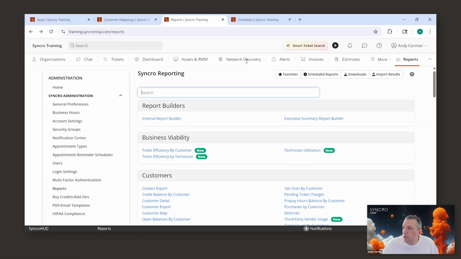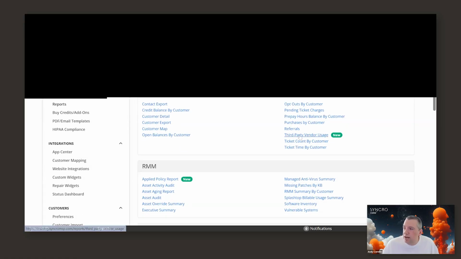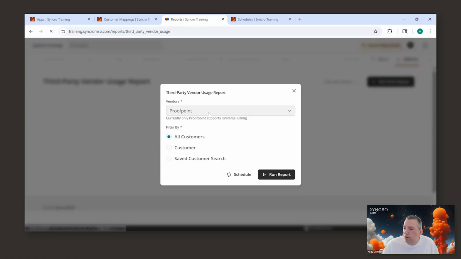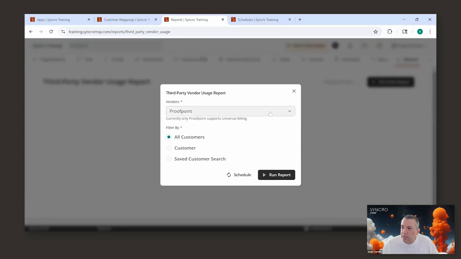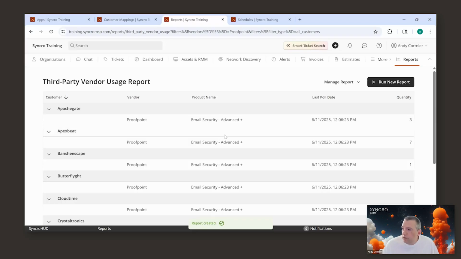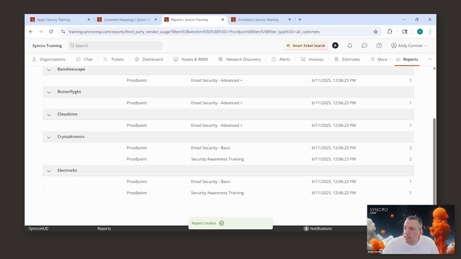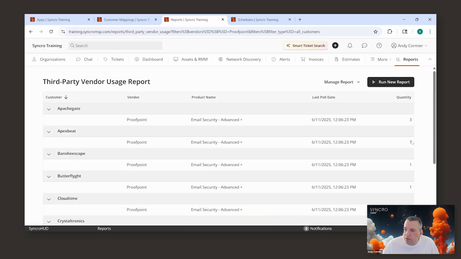Next up, you'll head over to our reports once you've got your customers mapped, and we've got a new third-party vendor usage report. This will eventually support everybody, and you'll be able to have all of the vendors within the same report. Today, it's just Proofpoint. We're going to do it by all customers, but you can also filter by a specific customer or even a saved customer search if you wanted to. And then what you're going to see is all of the licensing that is assigned to any specific customer, and then what quantity they're using of each.